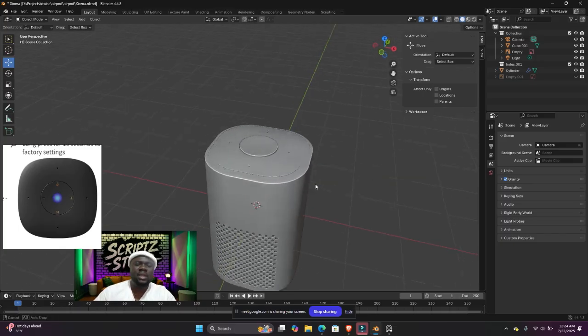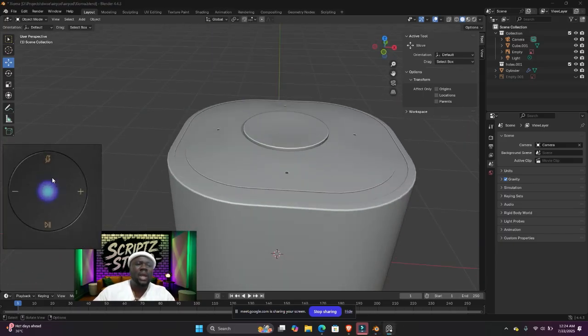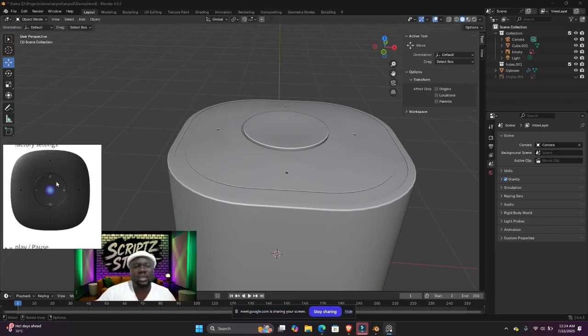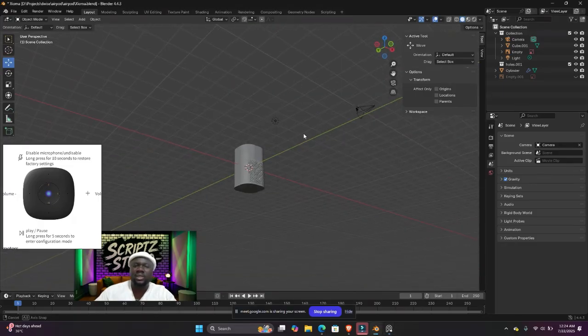Now the next detail I would want to add is this button. There are two ways to achieve that. The first way being modeling it, then the second way being applying it as a texture. So I'll follow the applying it as a texture method here in this class.